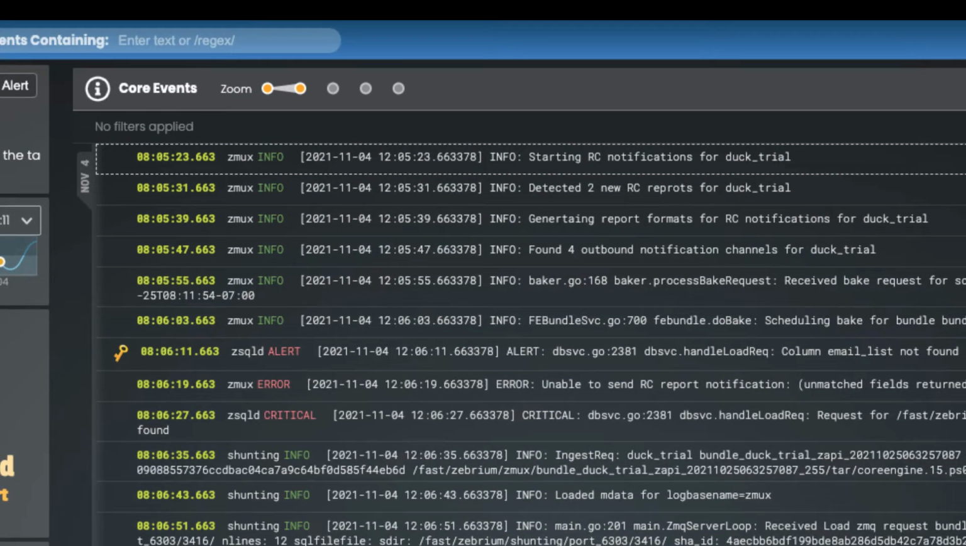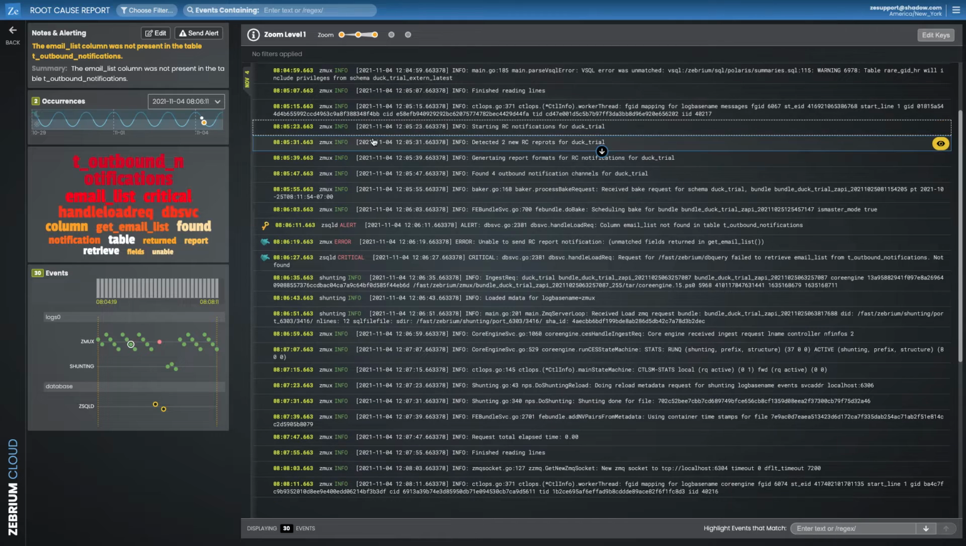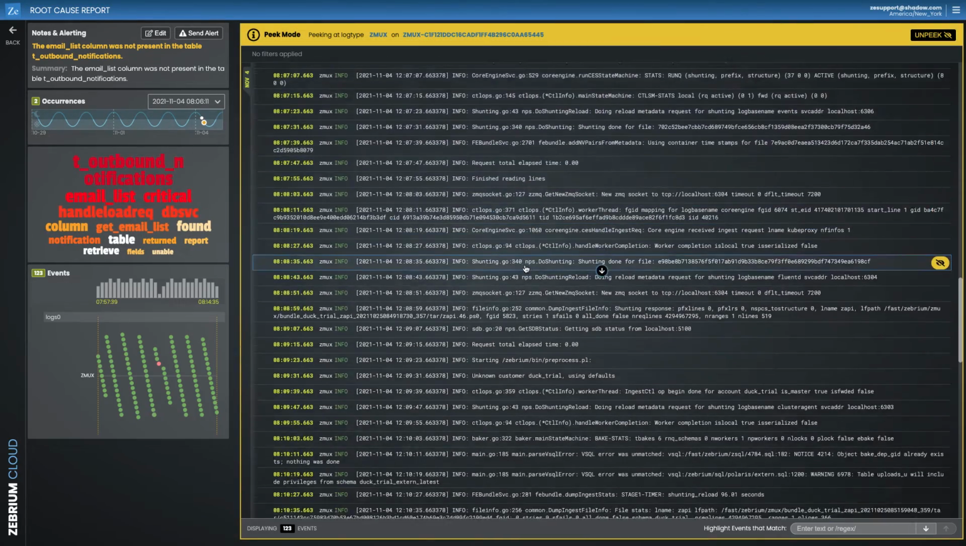Although we don't need any more detail for this one, we do provide some useful controls for interacting with the report. Over here, I can zoom in to see more errors and anomalies that surround the core events. This often uncovers additional useful information about the problem. We can also peek to see other events in any of the individual logs. This is showing the Zmux log.